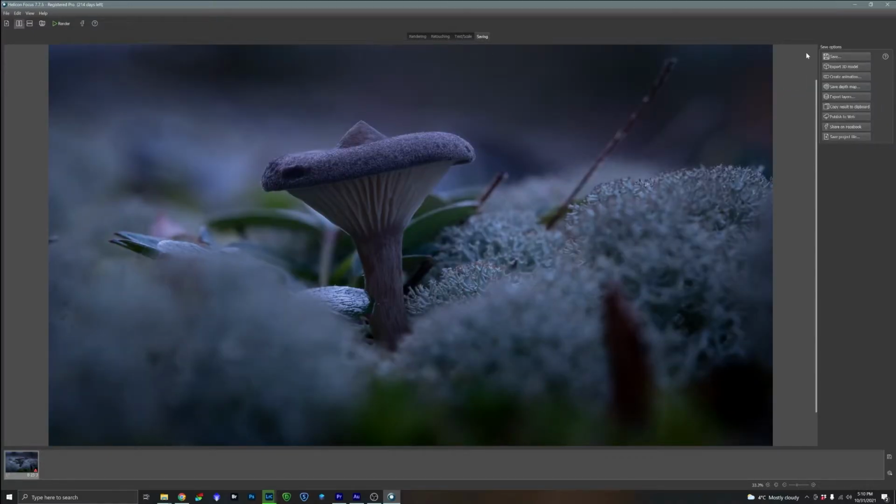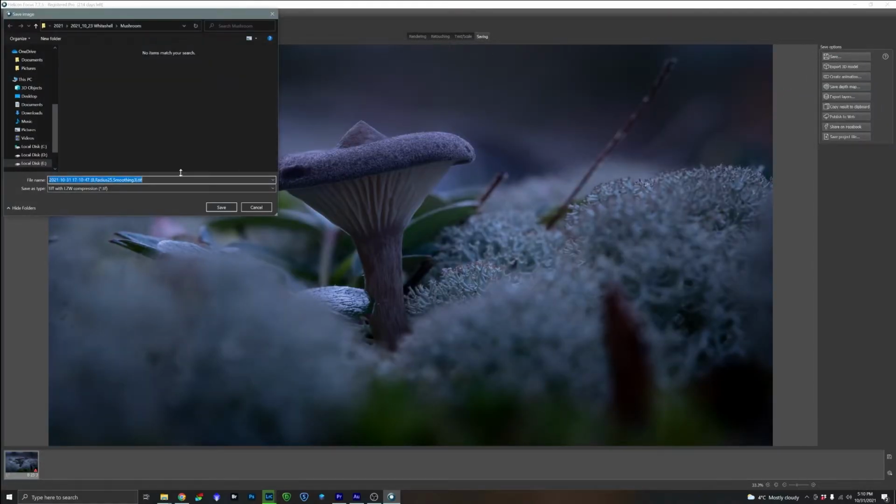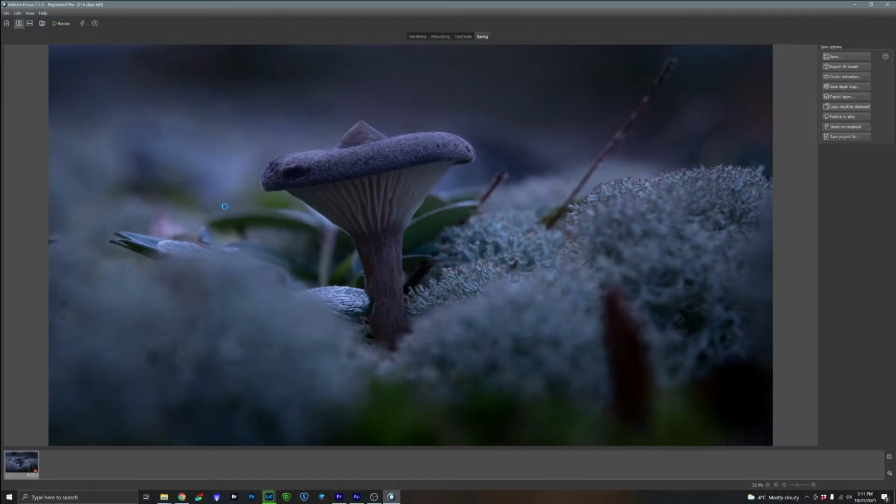I'm just going to save this and call this stacked mushroom, and we'll save that. Now that's going to save it, and it's going to export back into Lightroom when it's finished saving, and we'll go back to Lightroom when that's done.